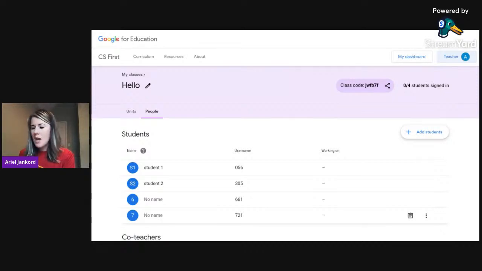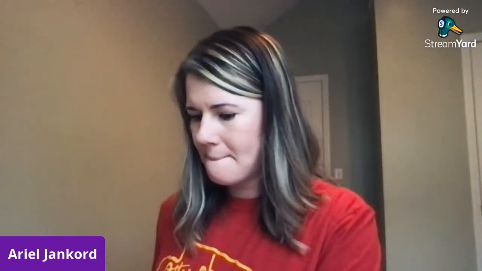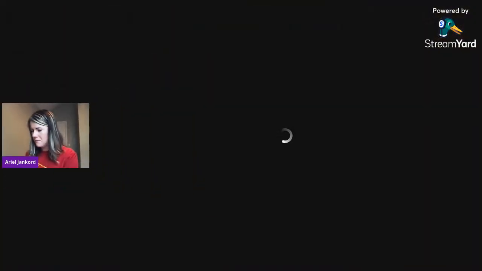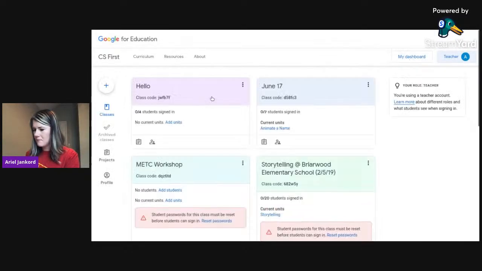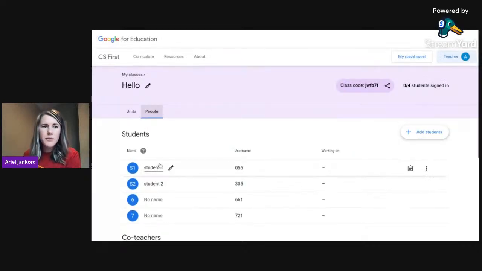Oh, it's going to open another window. I lost my window. There we go. Your students are listed here. Let's try that again. So the two that I had student names for showed up first, and then the last two, you'll notice it says no name. Those are the additional accounts that I added.